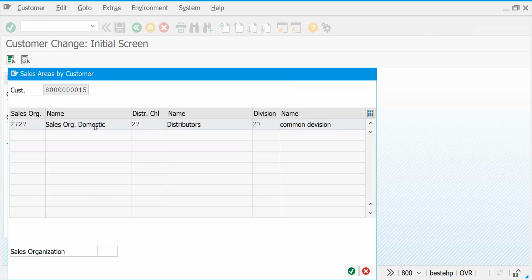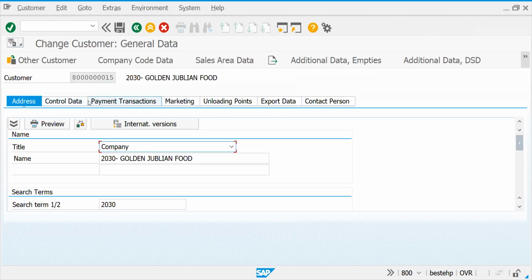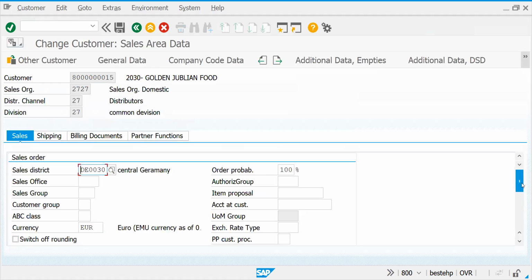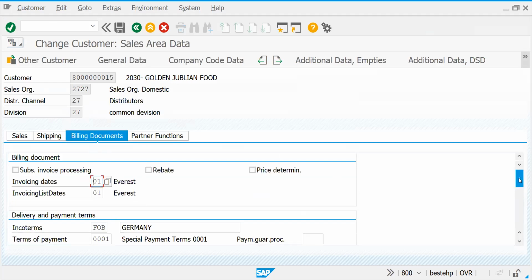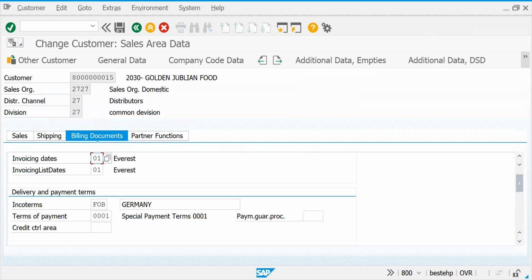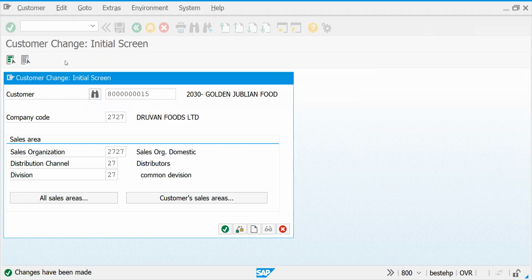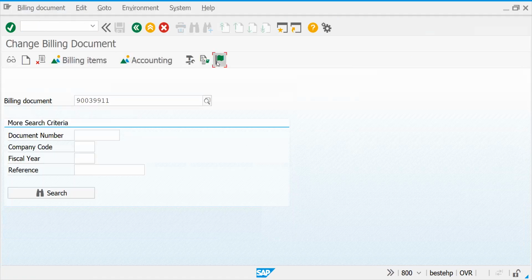Let's select this. Let's go to the sales area data. Because for the sales area, everything is newly created. We missed something. That is like your account assignment group also. Let's try to put this one. Now let's try to go VF02 for posting.